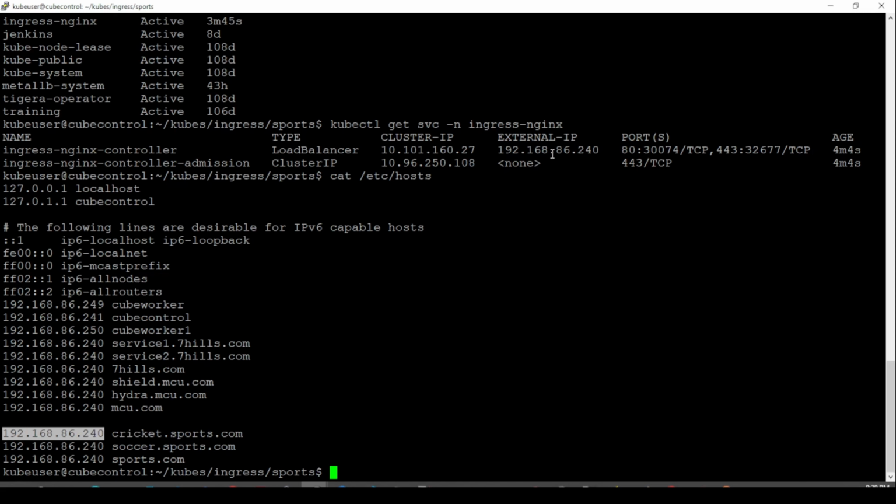It's created the static IP. That is the IP I'm going to use for all three URLs. And when the external user accesses this page, it's going to support both port 80 and port 443. 80 is HTTP and 443 is HTTPS.